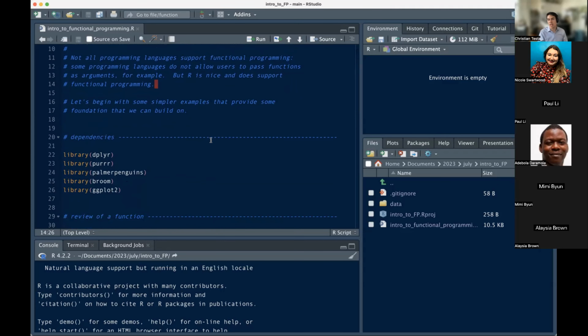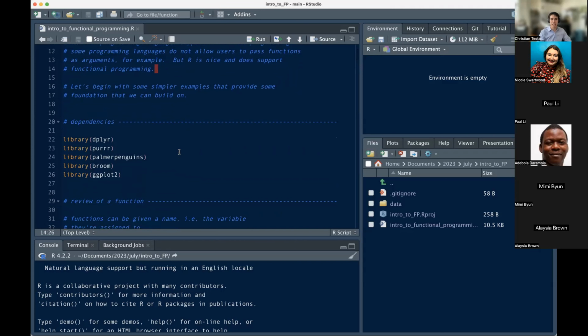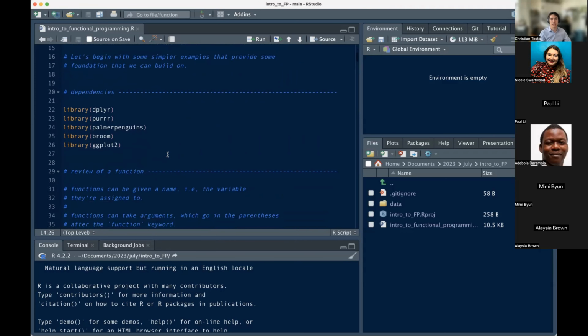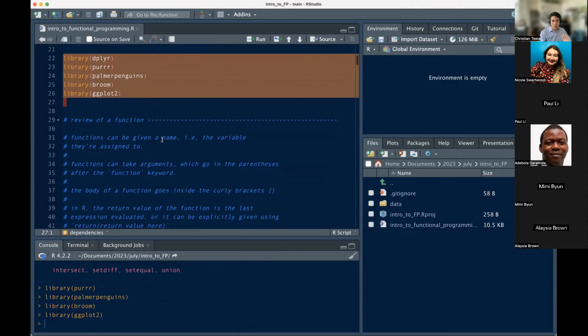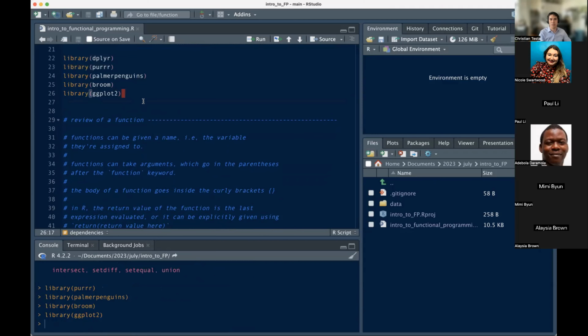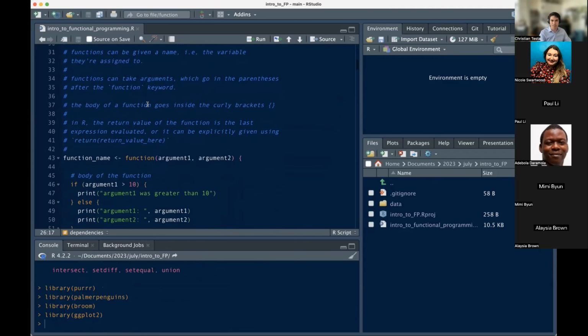So first, I just want to go over some really extreme basics and make sure that everyone is on the same page about what functions are before we get to some examples. And I'll show you some of those examples of putting functions in lists and stuff like that, so you can see what I mean. These are some dependencies that we're going to use today. I'm just going to load those up. And I think it'll be obvious, hopefully, when I get to using each of those.